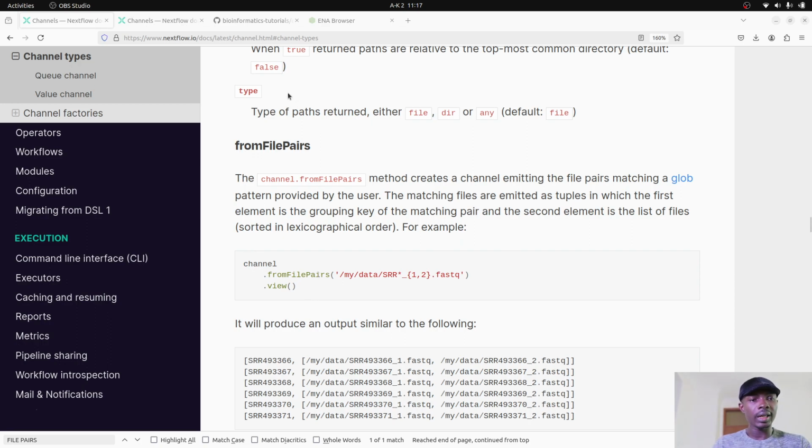So let's quickly go to our terminal, and before we start, I must say that you need to first make sure you have Nextflow installed. I have tutorials that show how to install Nextflow. So check the description box, you'll find links to those videos.